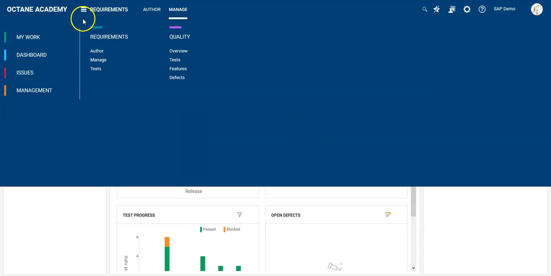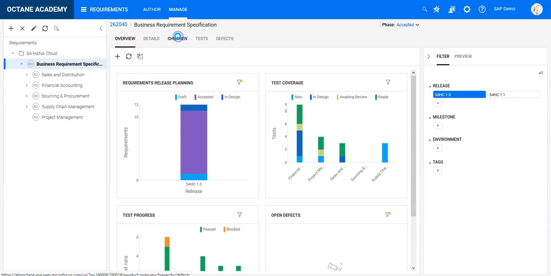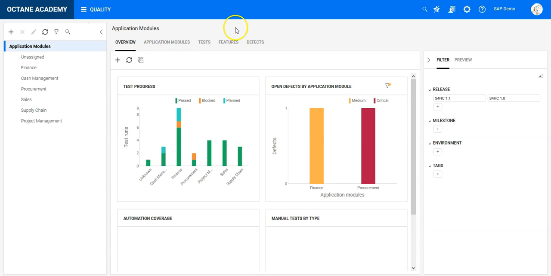So now let's go to the quality module. In the quality module, I have now a different view. As you can see, it's a really simple structure I have built to provide this demo in order for you to better understand how ALM Octane works. So you can see I have the finance module, cash management module, procurement module, sales and supply chain, as well as the project management module.